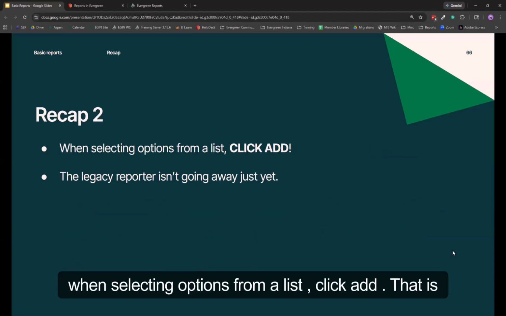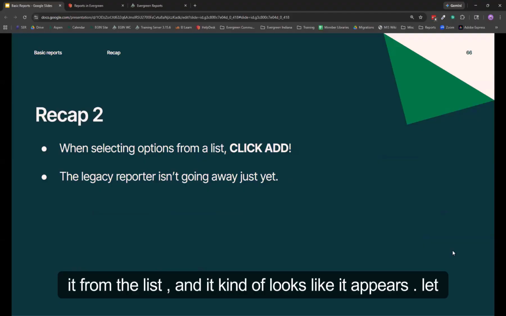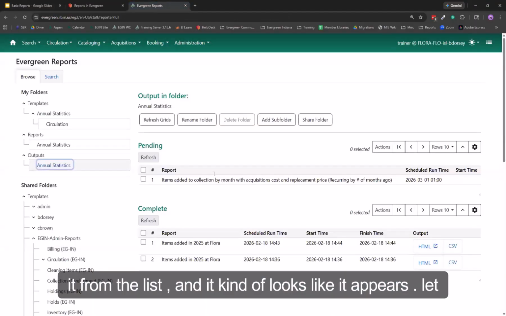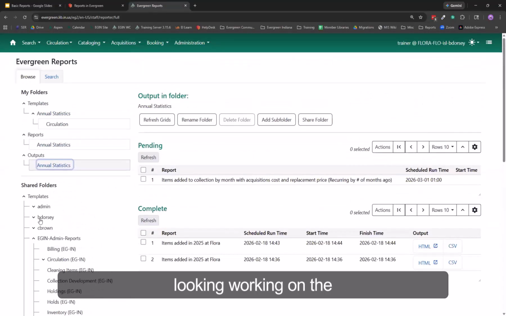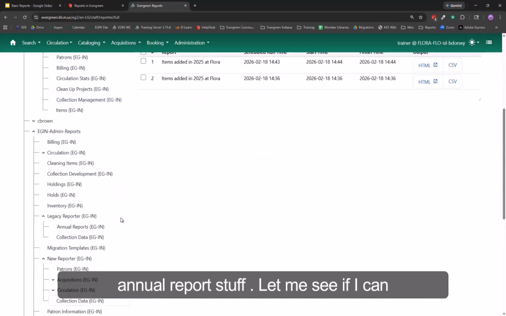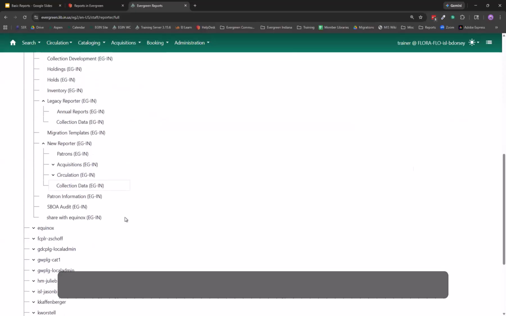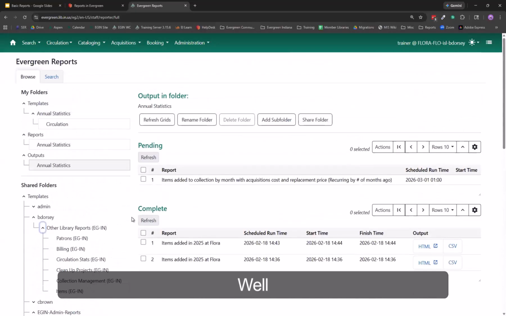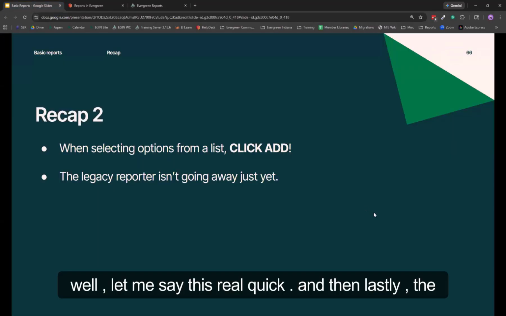When selecting options from a list, click Add. That is one of the things I keep running into because I select it from the list and it kind of looks like it appears. Let me see. I think I was running into this when we were looking at working on the annual report stuff. Let me see if I can. Well, let me say this real quick.